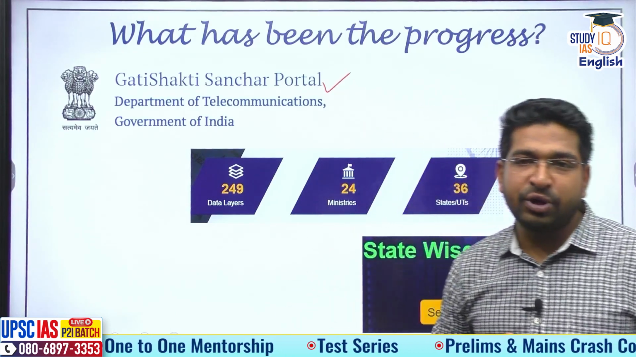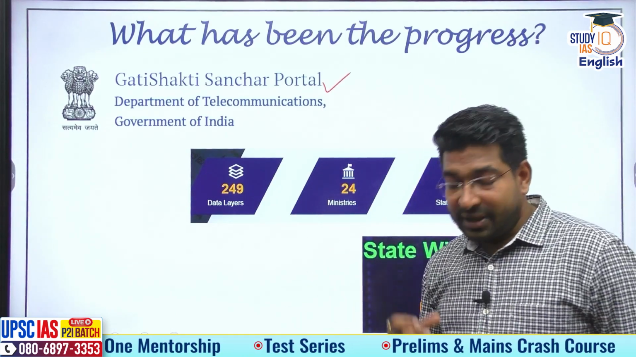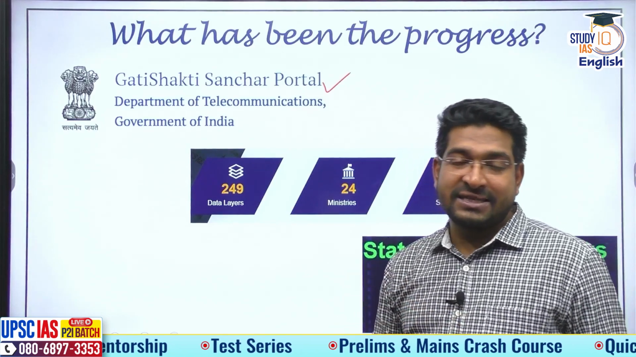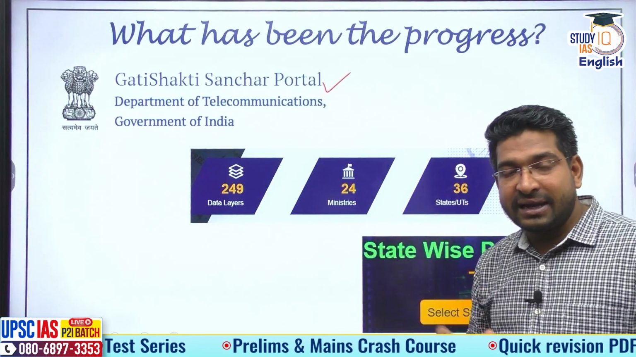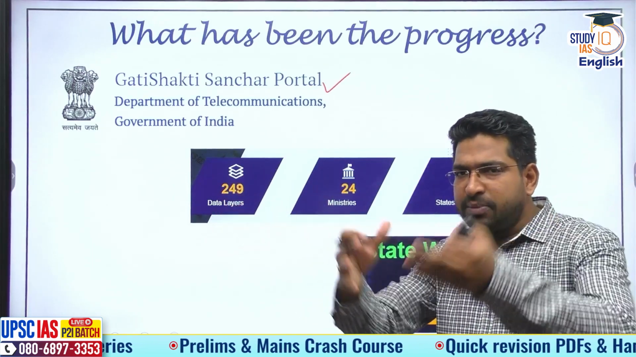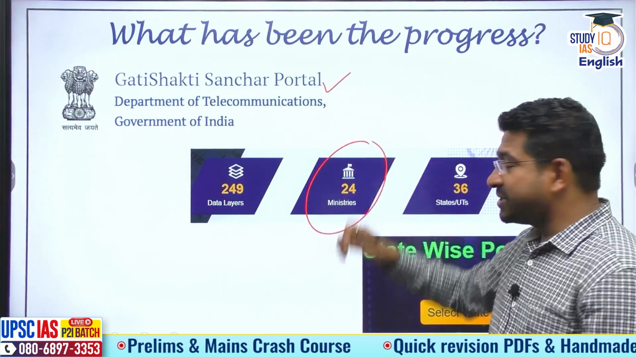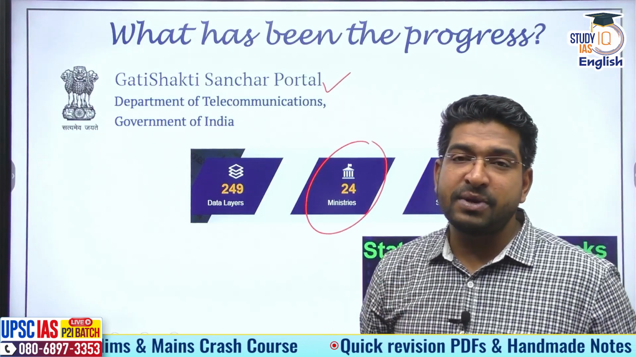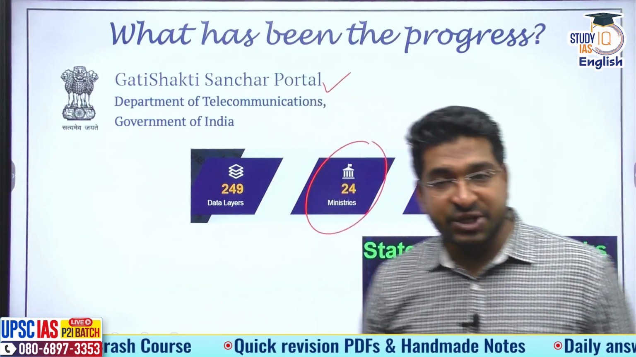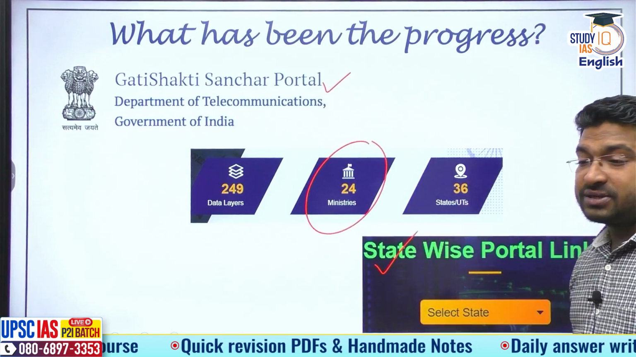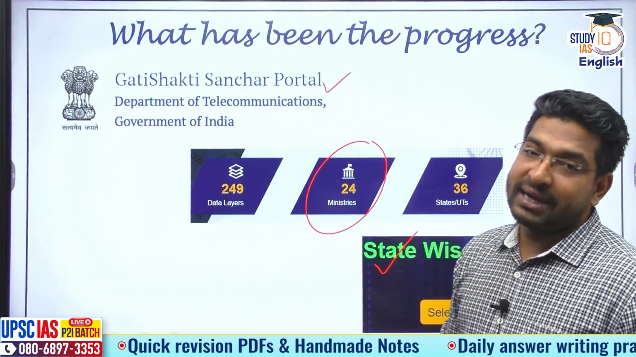Apart from that, the Gati Shakti project itself has created the Gati Shakti Sanchar portal under the Department of Telecommunication. There is a dashboard for Gati Shakti itself. If you look at that dashboard, it will tell you that we have created multiple data layers. That means more than 20 ministries, to be precise, 24 ministries have come together. Multiple departments are involved. Different states are involved. There is a dashboard even created for states, where state-wise development can also be assessed.